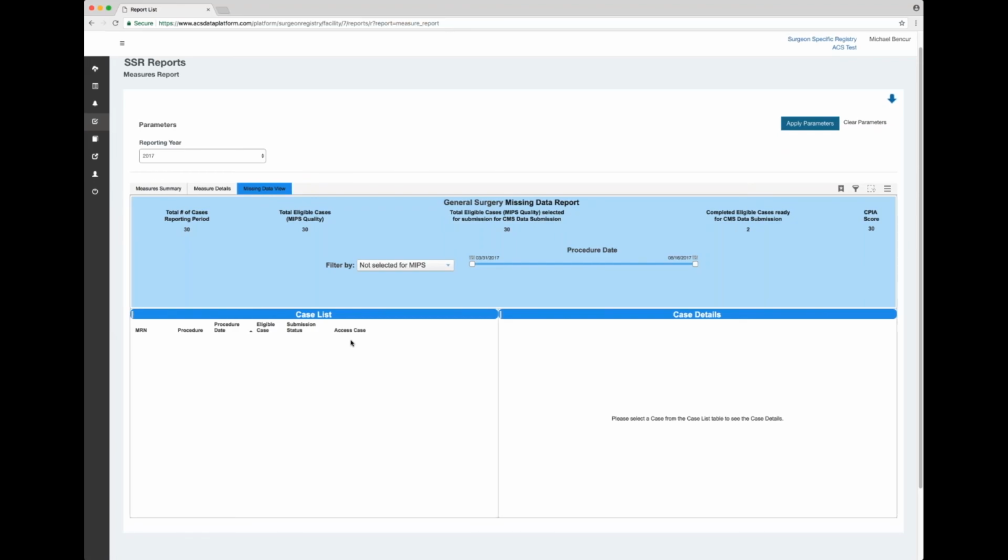And those are just a few ways to go through the system and look for any eligible cases to complete for MIPS 2017 participation.